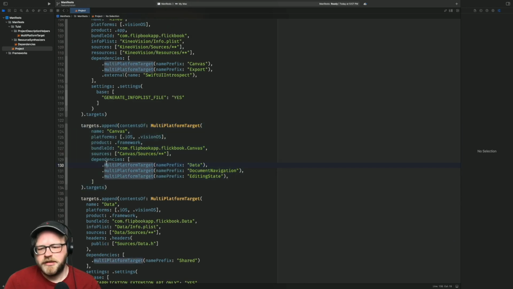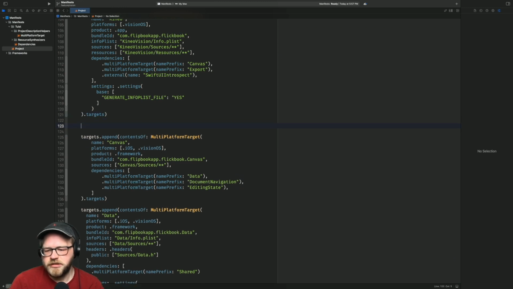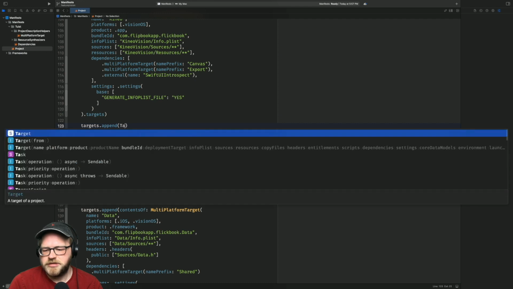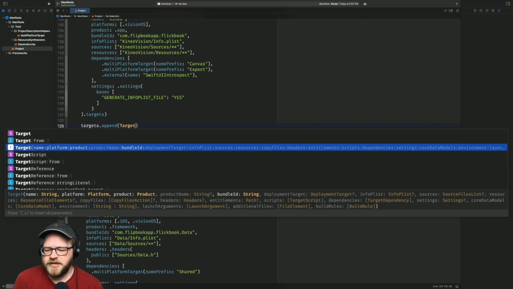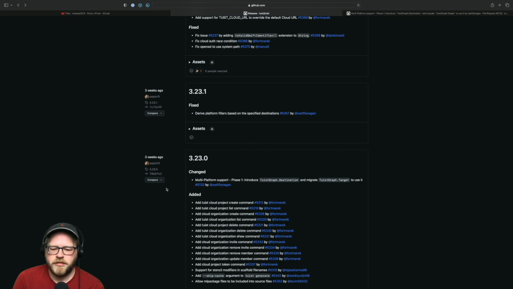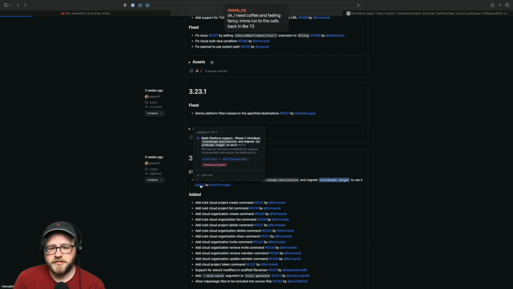So let's go take a look at what exactly we can do with a new target. So target, append, target, and then this is where it gets weird. Okay, so this one still takes a platform. I think we need to go figure out what this actually did. Introduce toastgraph.destination and migrate toastgraph.target to use it.